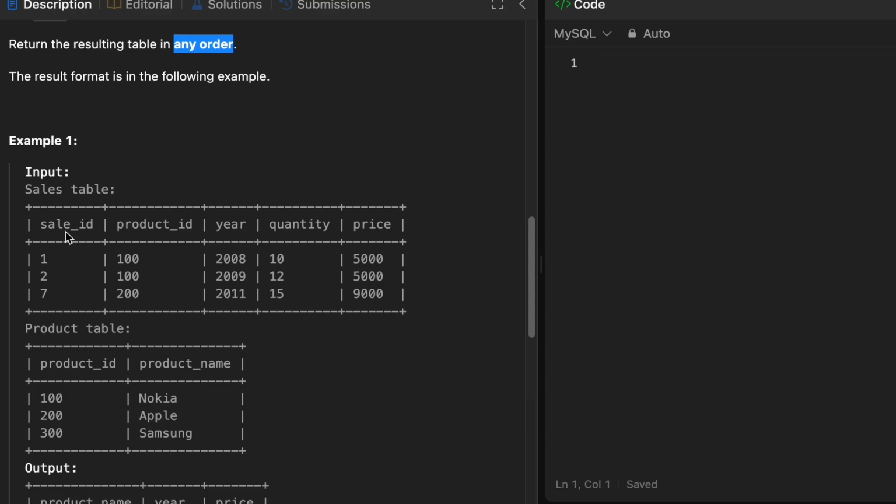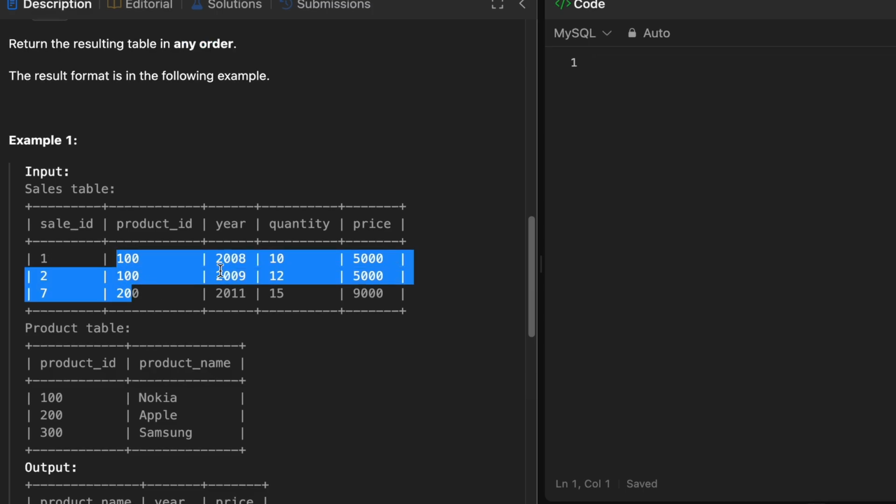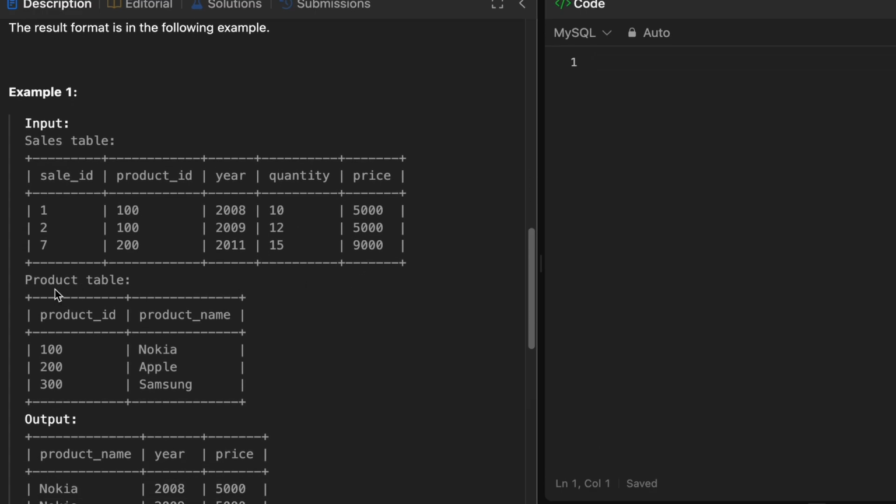Example 1, sales table. It has sales ID, product ID, year, quantity, and price. The sales ID is 1 to 7. Product ID is given over here. And the year is 2008, 9, and 11. Quantity is given and also the price is given. The product table has product ID. If it's 100, it's a Nokia. Product 200 is an Apple. 300 is a Samsung.